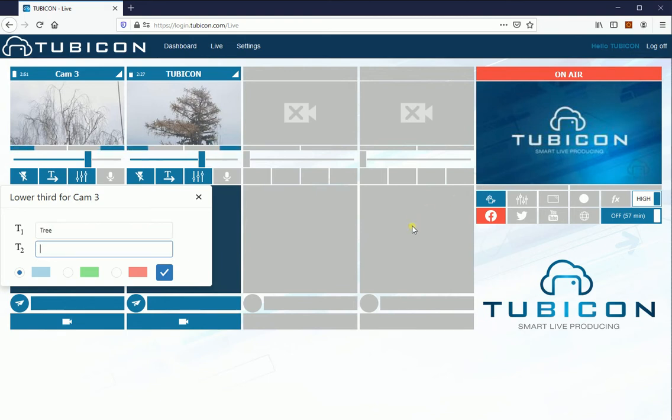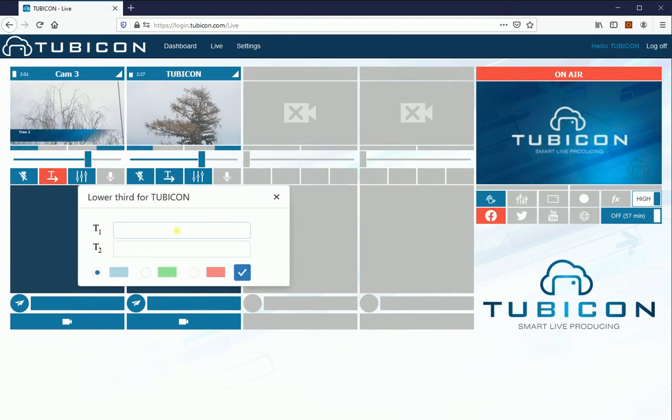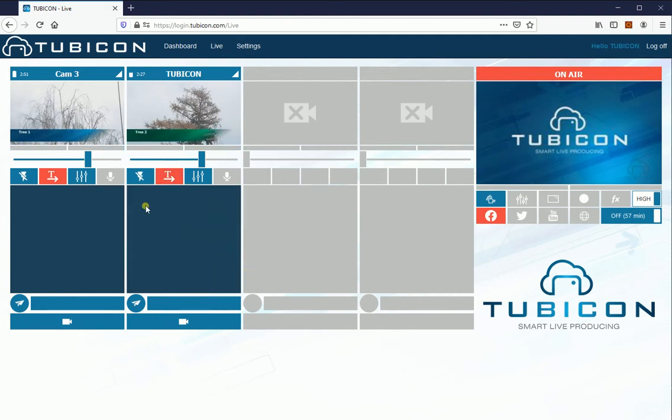Let's see, this is 3.1 in blue. You can select the color. And the second, let's say it's a 3.2. And let's make it in green. Now I have set the lower thirds.